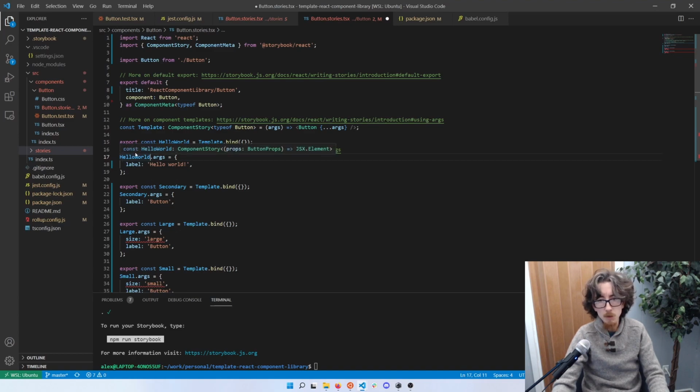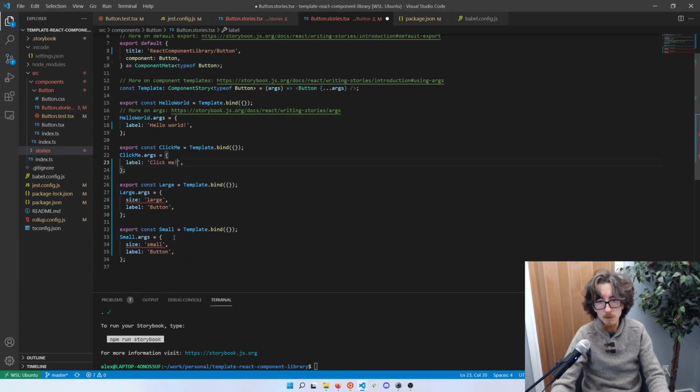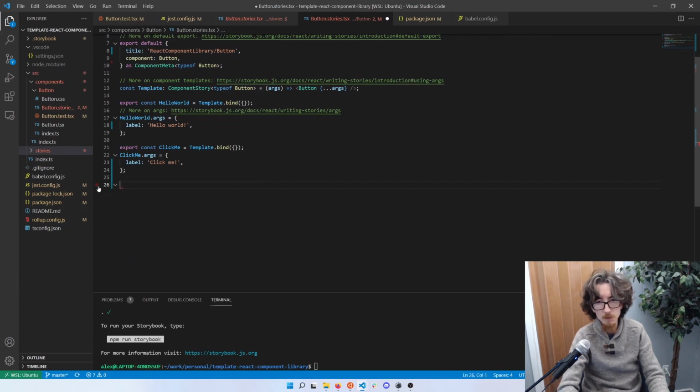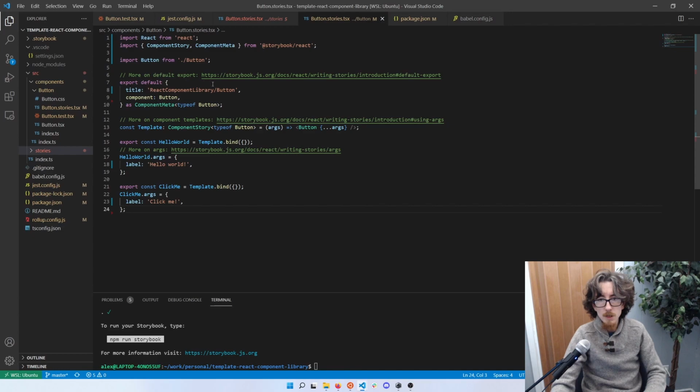And then you can make another version of the button. We'll call this one click me. And the arguments, the label on that is going to say click me. And then there's a few other ones here. We don't need them. Two is enough to demonstrate how it works. So we have our story here. We've defined where in Storybook we're going to find it. And we've defined two different states of the button. One of them has a label of hello world. The other one has a label of click me.